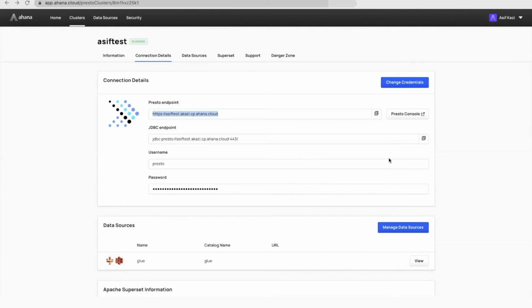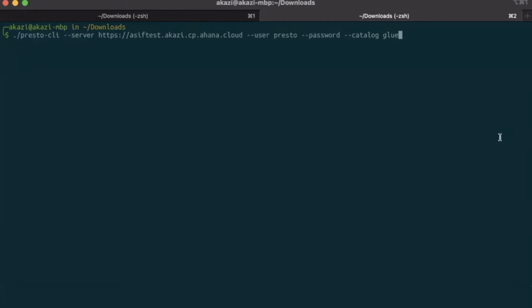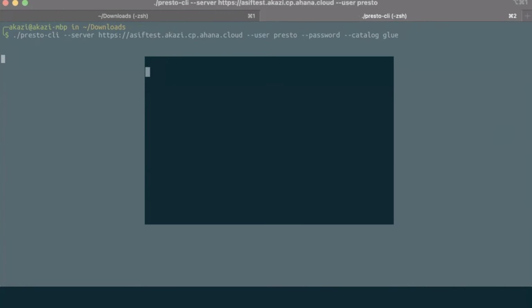Now that we have a data source, let's take a look at how we run a query on the data. So let's go to the command line interface and query the catalog. First, let's enter our credentials and then look at all the catalogs that are associated with the cluster.